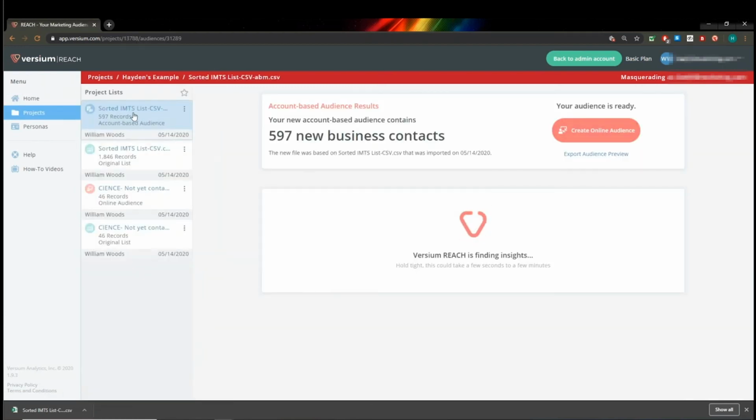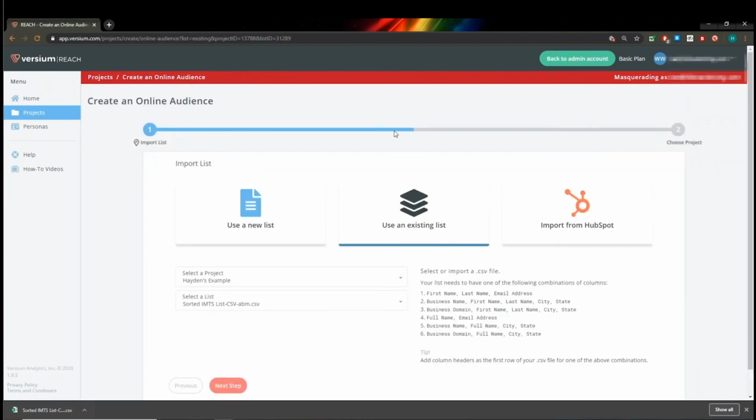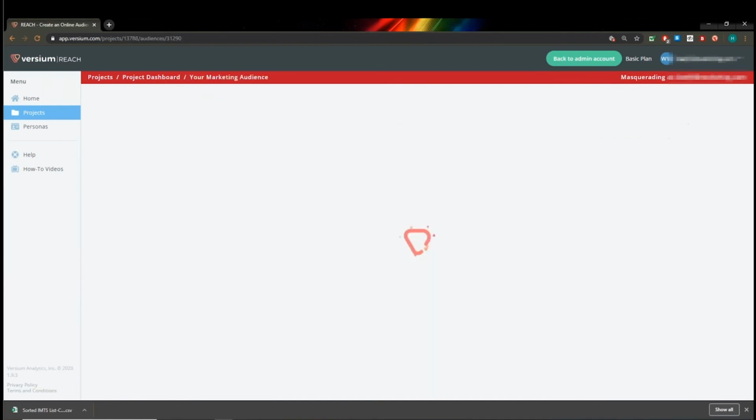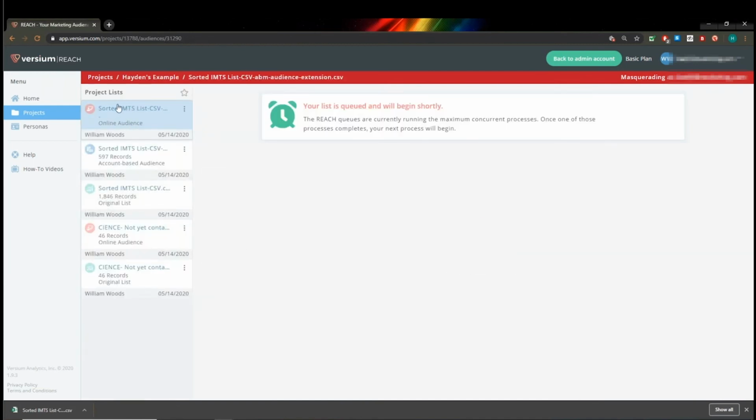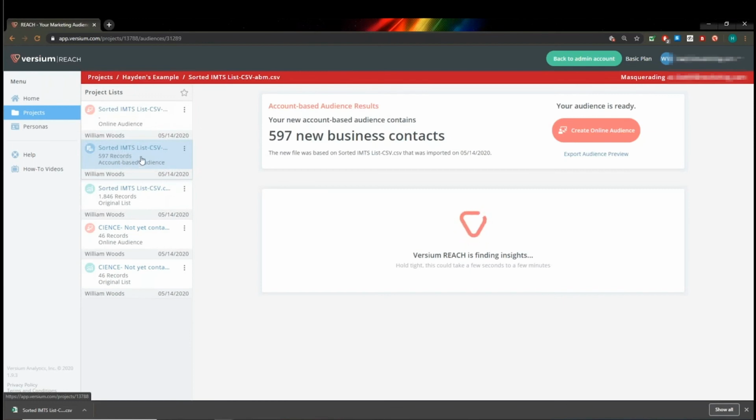All right, so I can see I have the business list here. While this is processing, I'm going to go ahead and click online audience for this. I'm going to put it into the same folder. And this way I can get the actual audience I would take to the ad platform. So here's where I'm going to get the information. What I clicked on there was the red icon to create online audience.